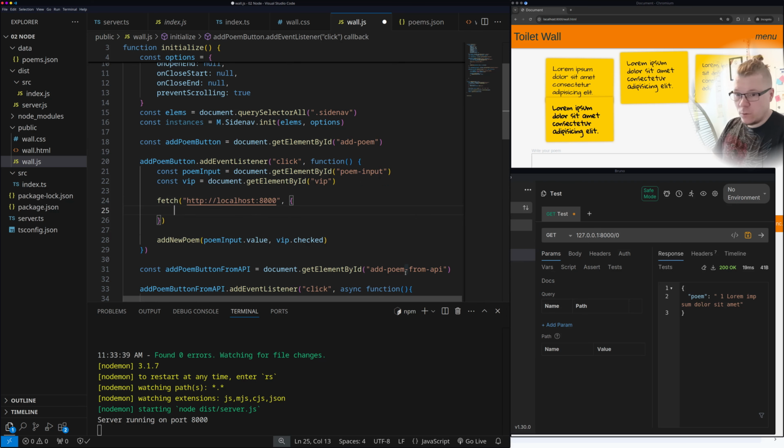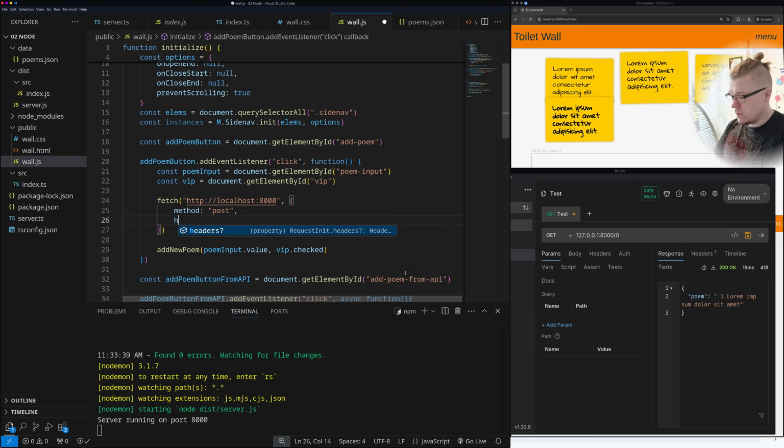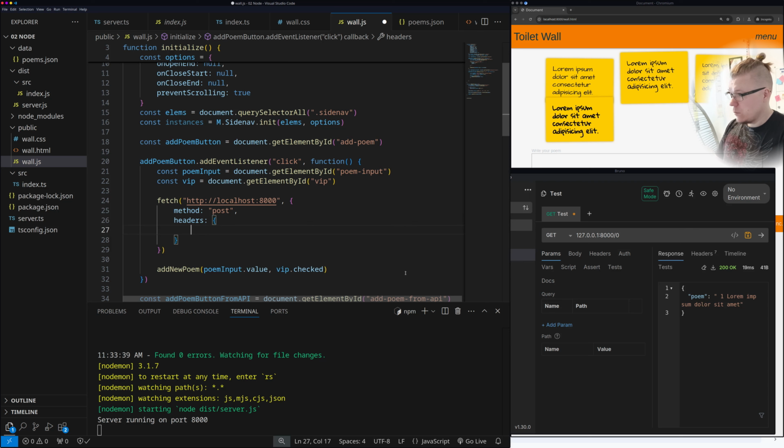And then we need to send a bit more headers here. So first of all, our method is post instead of this get, and then headers, we are sending content type, which is application/json. So this is not just plain text, it's JSON.